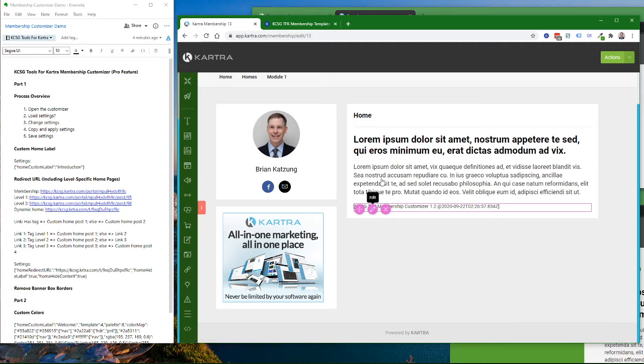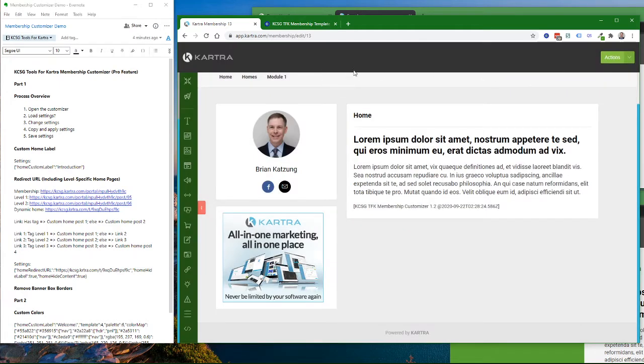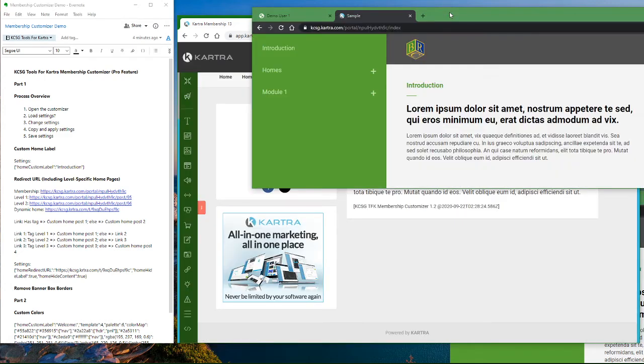So now if I edit this, I'll select the code and replace it. Save progress. Come back here, go back to the home post, and now it says welcome.